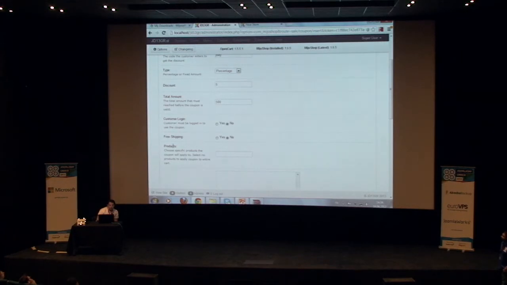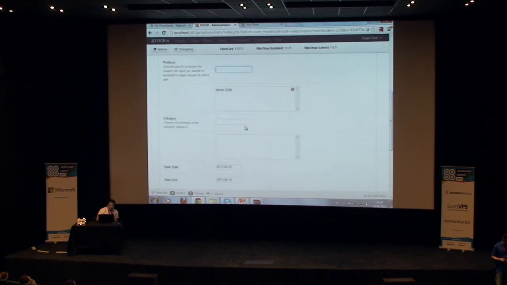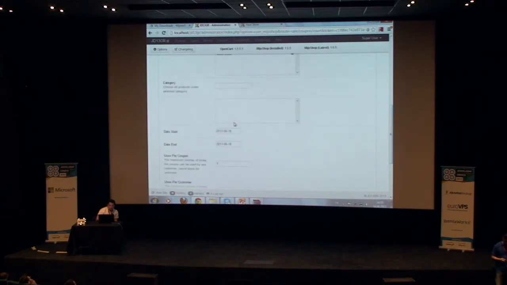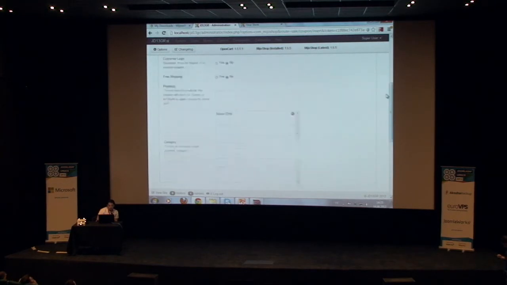To enable free shipping, here you can assign them to specific products. So let's say it's only valid on the Nikon or on a category, the date when the coupon starts and when it ends, and uses per coupon, so one user can only use it once. No, this is for the total and this is for the customer. And the status, if it's enabled.